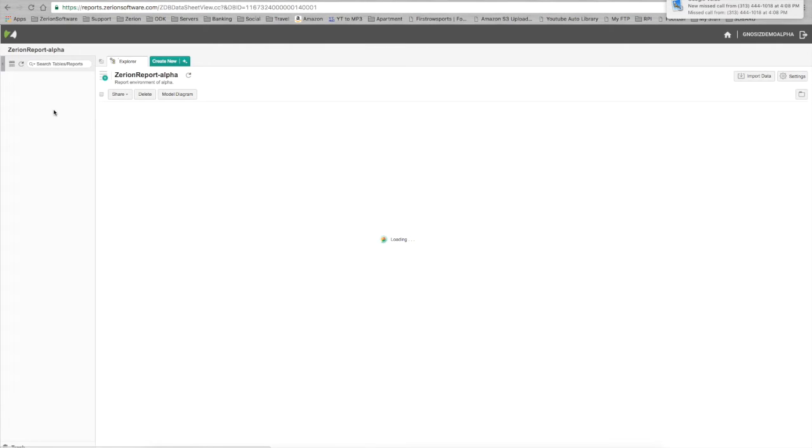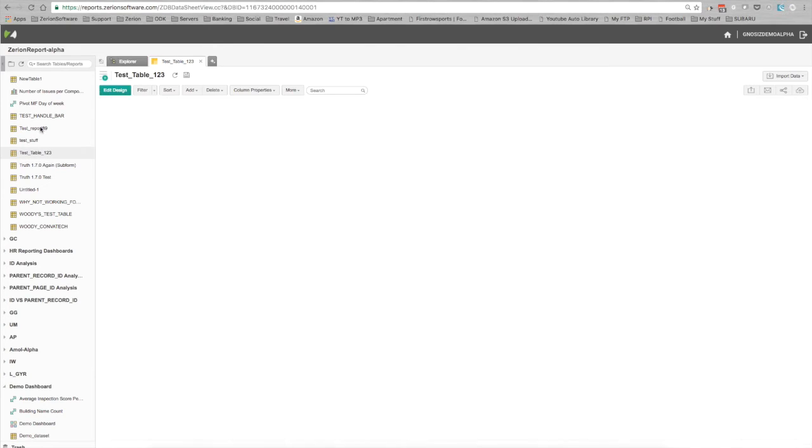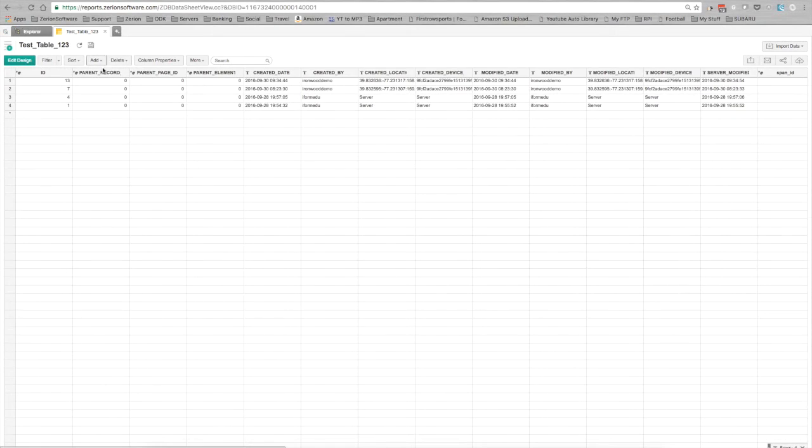So now that we're logged in, we're going to look for our table, which I did call test table 123, and I can open that up. And you're going to see it populated all the rows inside of here. And then we're able to basically work with this table as we wish to build any custom reports, charts, or graphs, or dashboards that we would like to. This is how you create a data flow action to Xerion Custom Reports.